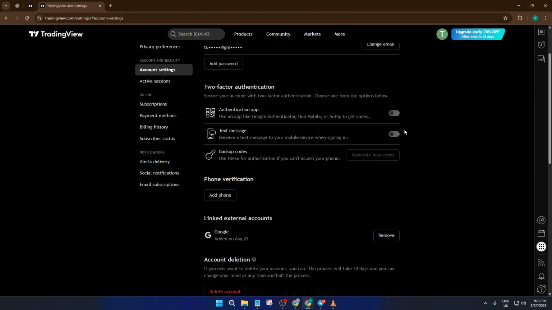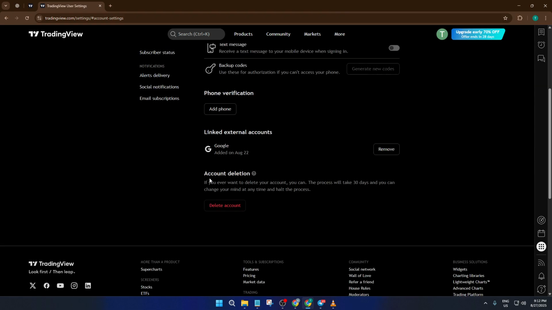Now scroll all the way down the page. Don't be discouraged if you don't see a delete option right away. Sometimes companies place this feature at the very bottom, almost like it's hiding under the rug. Just take your time and keep scrolling. Eventually, you'll see a section marked Account Deletion or something very similar. If you're worried about accidentally deleting your account too soon, don't be. TradingView usually provides a little warning and asks you to confirm before anything is final.